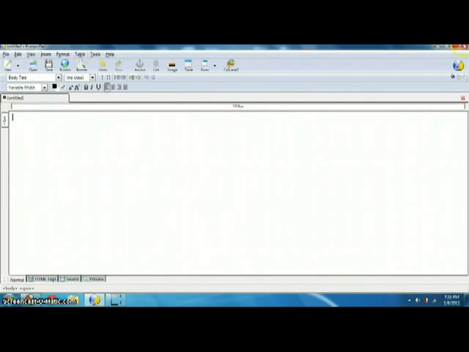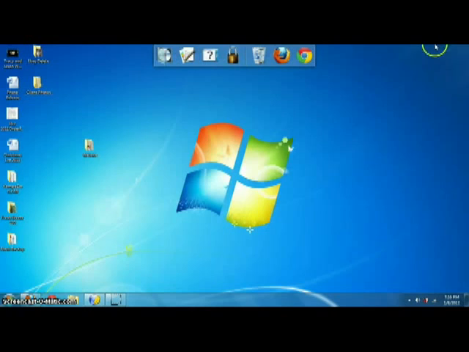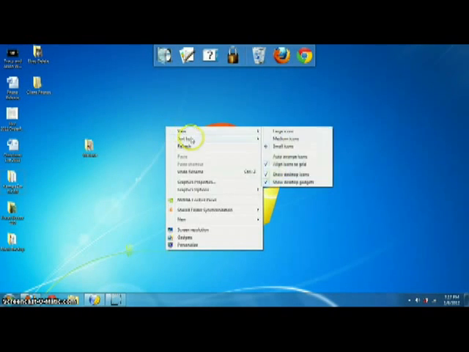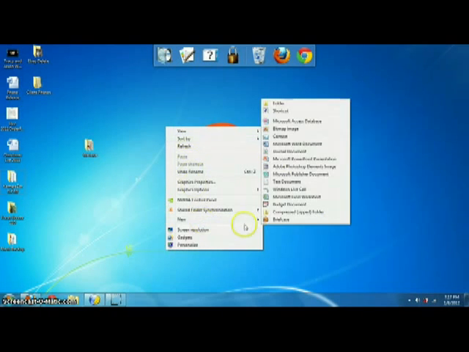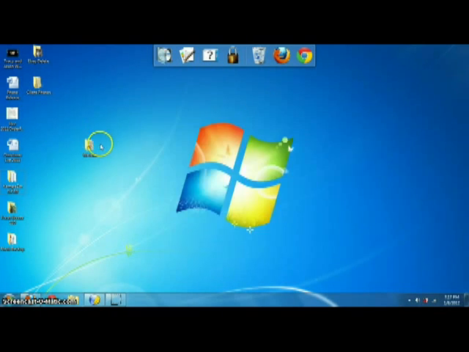Before I even get into that, here's what you should do. Create a folder. Just right-click on your desktop, or if you're one of my students, do it on your H drive. Right-click, New, and Folder. Go ahead and call that folder Website. We're going to put everything inside of there. Okay, so do that first.